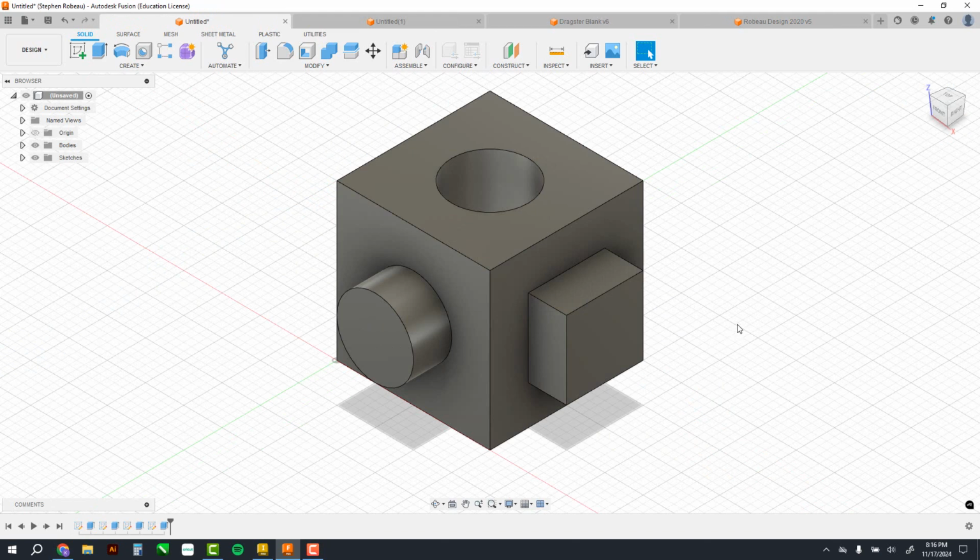What we're going to do today is we're going to make this block right here. So just very basic 3D shape that has a couple different things sticking off of it, a hole cut out of it. So that's what we're going to start. All right, so how do we get to this?